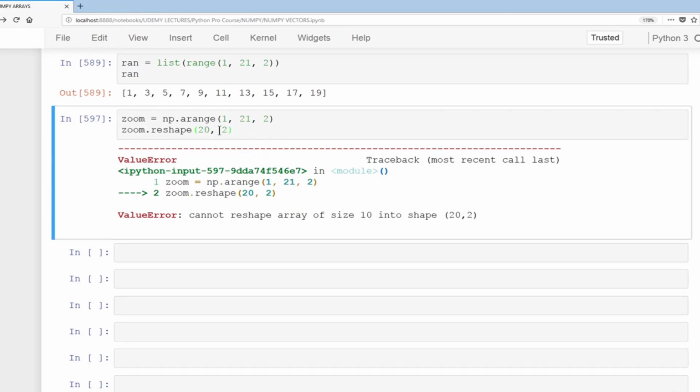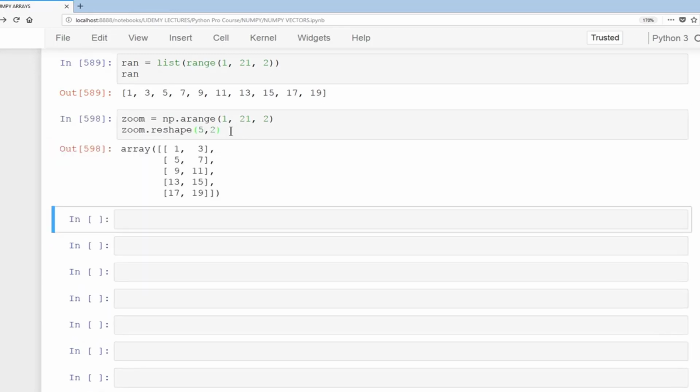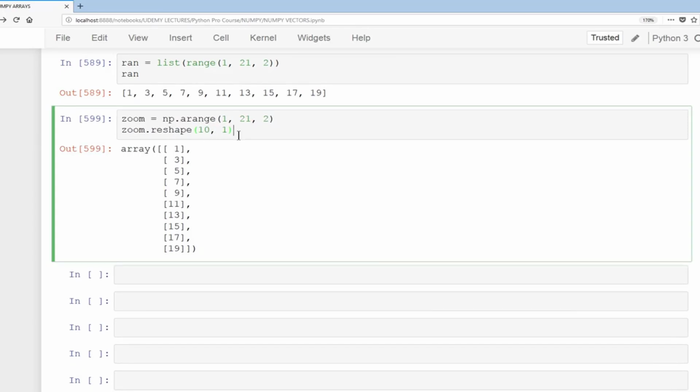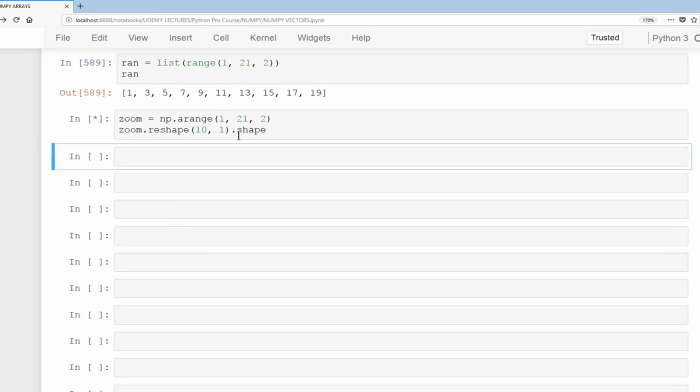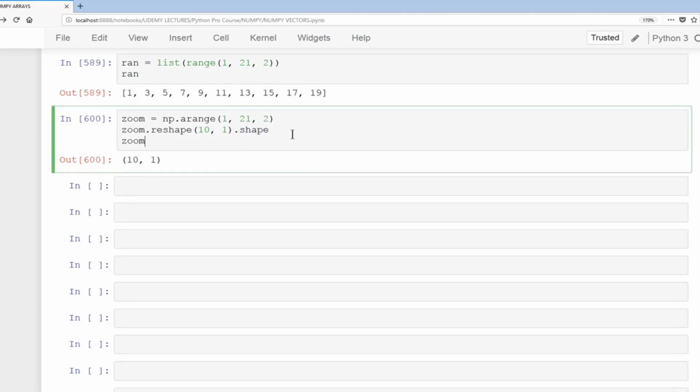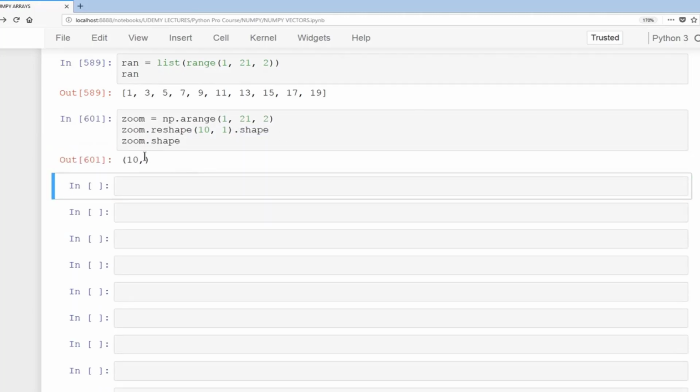So, for instance, 20 times 2 is 40. What you'd have to do is 5 times 2, because 5 times 2 is, of course, 10. And if I do 10 times 1, that is also 10. So that's acceptable. And if I do shape, you get 10 by 1. And if I do zoom.shape, you just get 10.